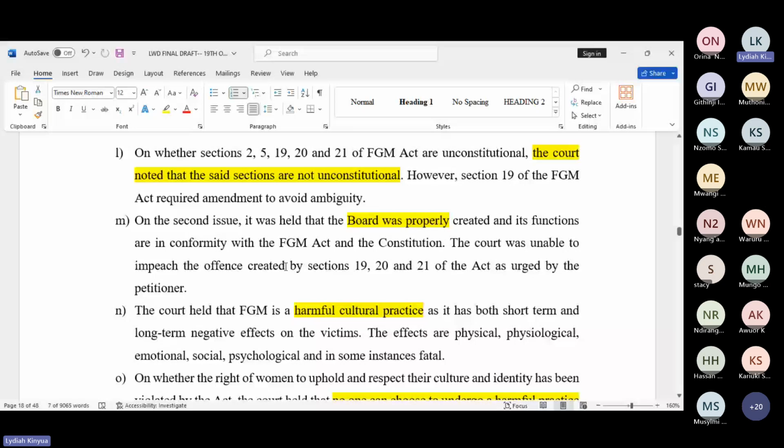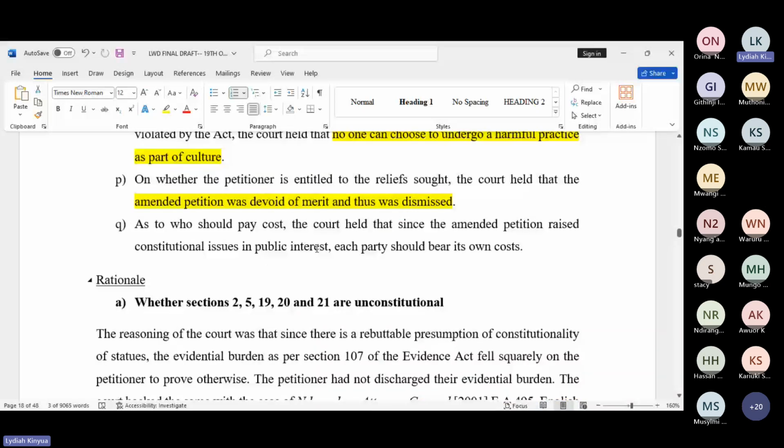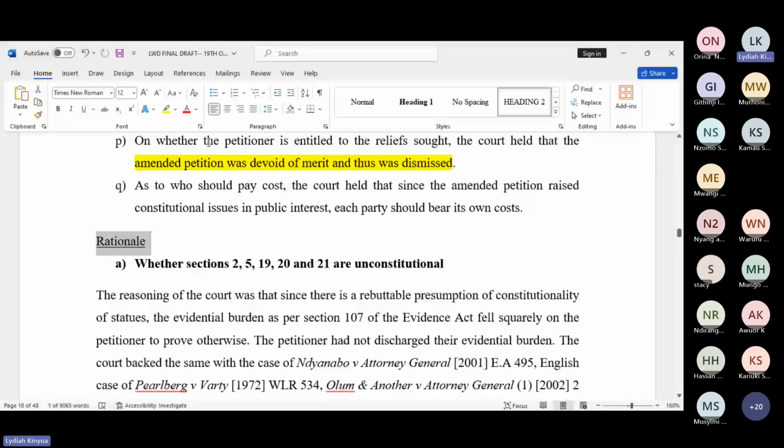You briefly say on this particular issue, the court noted that this is the position. On the second issue, the court held that the board was actually properly in office. And then the other part of your case brief is the rationale or the reasoning.